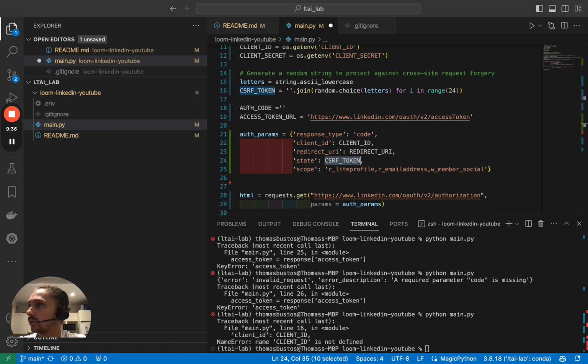CSRF token. I'm just going to go back to the authorization link, documentation, LinkedIn. On the authorization v2 changes to OAuth 2.0 URLs. What's new? From blah blah blah. State, scope, client ID.